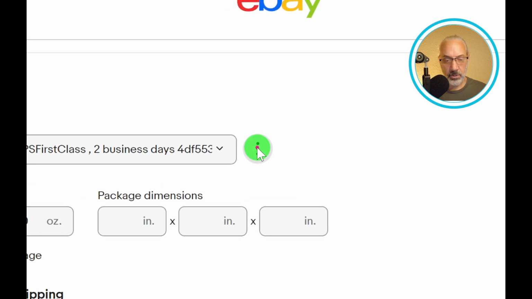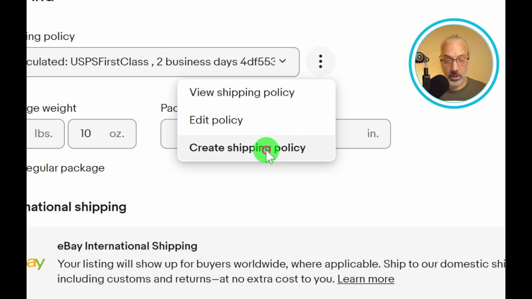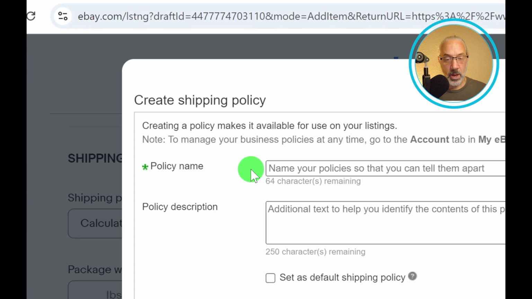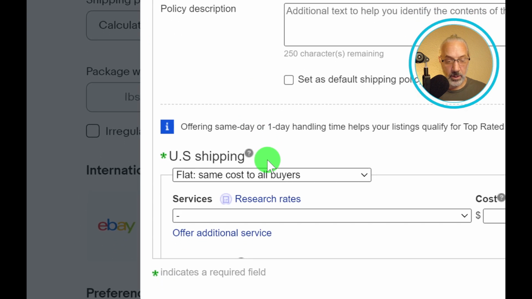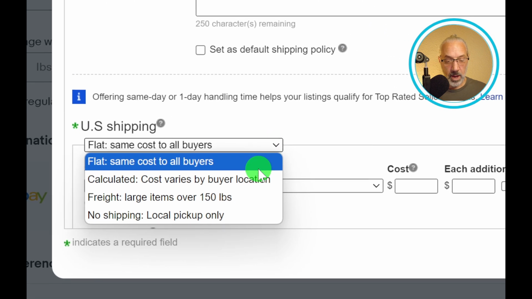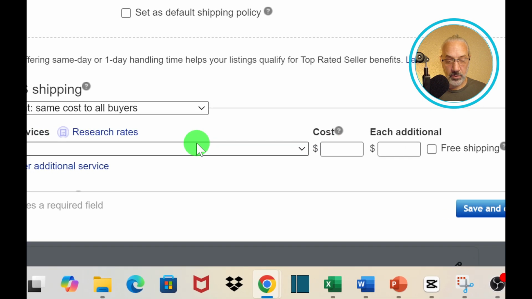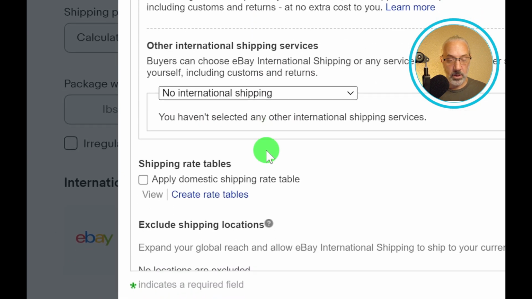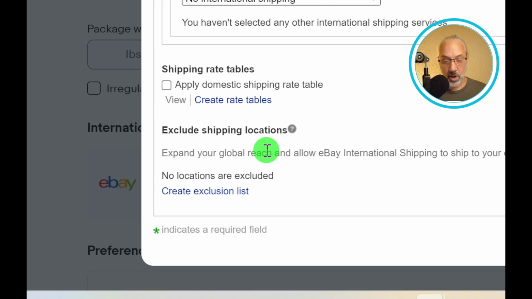Okay, let's go ahead and go back to the 3 buttons. And as you can see, in addition to view shipping policy and edit shipping policy, we can create a shipping policy from here. So let's go ahead and click on that. And as you can see, here we are with create a shipping policy. You can give it a name, give it a description to help you know what kind of policy this is. You can also select the type of shipping it is. It might be flat rate, calculated. You know, we've kind of looked at those before. You can select your services as well. You can enter your cost if it's flat rate, your handling time, and then also you can choose your international shipping, any rate tables if you want, and exclusions. But I'm going to go ahead and show you a different way to get to your shipping policy so you can go directly there without having to go through one of your drafts.